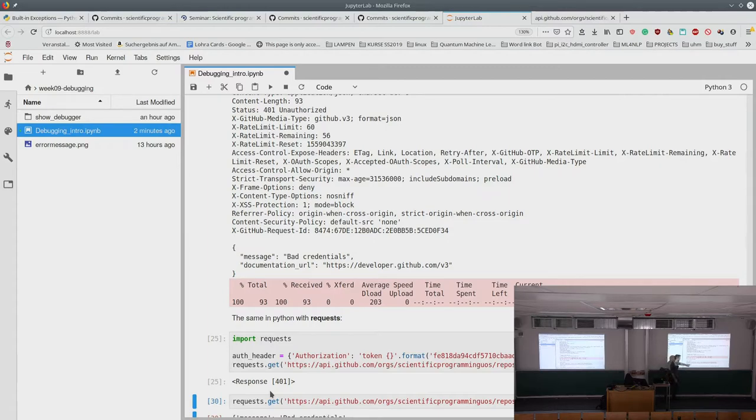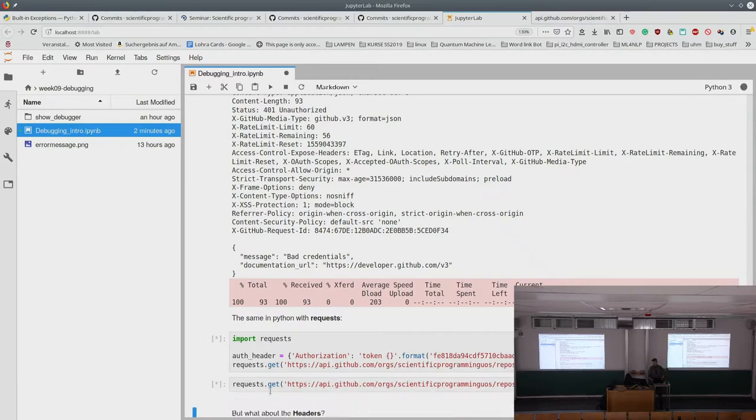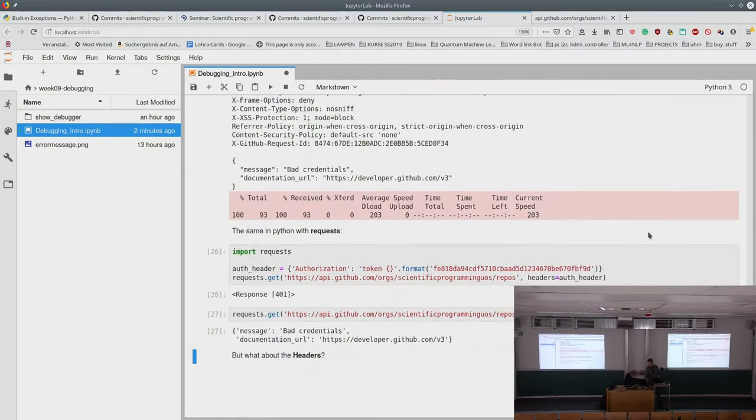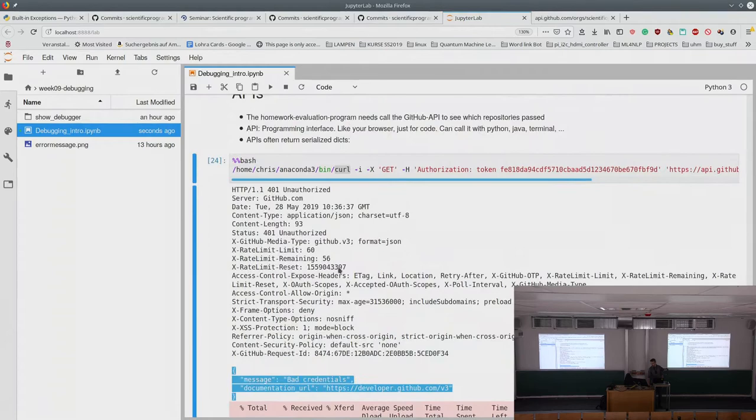So this is a response object, but I don't know what to do with this. After a bit of Googling, I noticed that I can, for example, call this .json method on it. I figured that out by Googling. And then I see, aha, this gives me this message body. That's nice. But I want to have the headers, because I want to have the information from here as well. How do I get this?